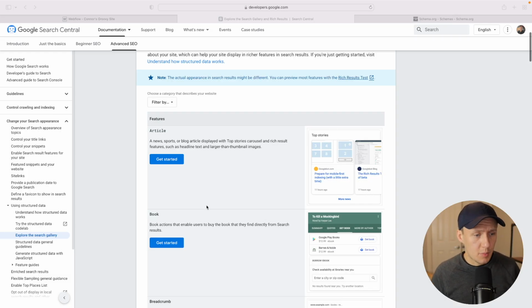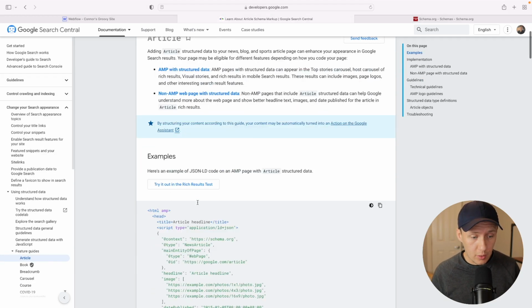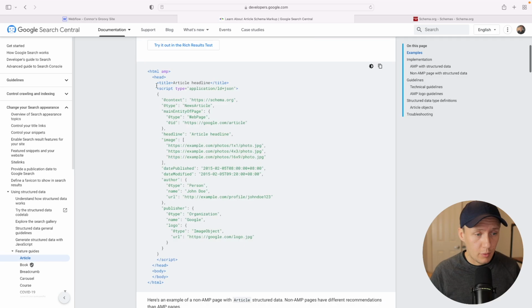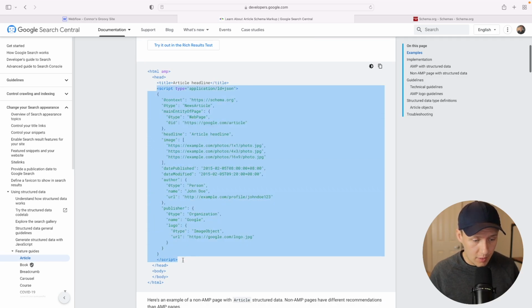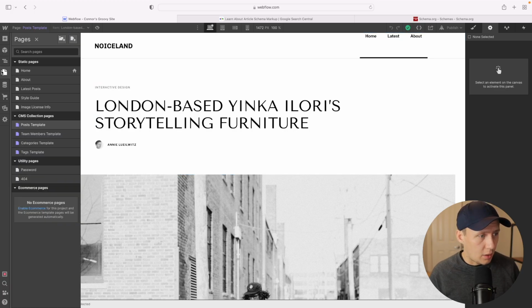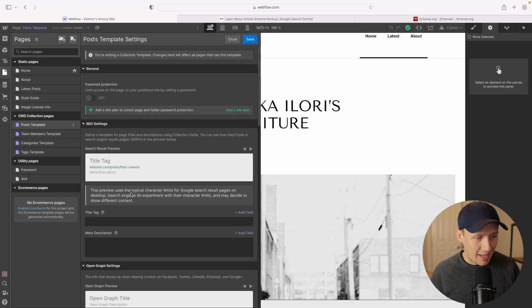So the next example that we're going to go over is when we paste this structured data onto a template page. So a very common example of this is posting it onto article pages. And again, what we want to start off with is just by copying and pasting over the script that Google provides us, and then pasting it onto our blog post template page.